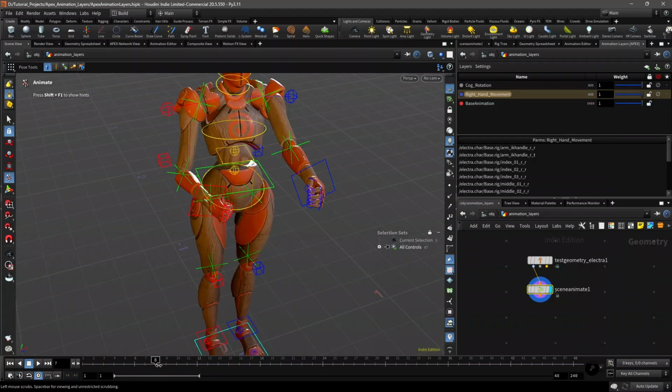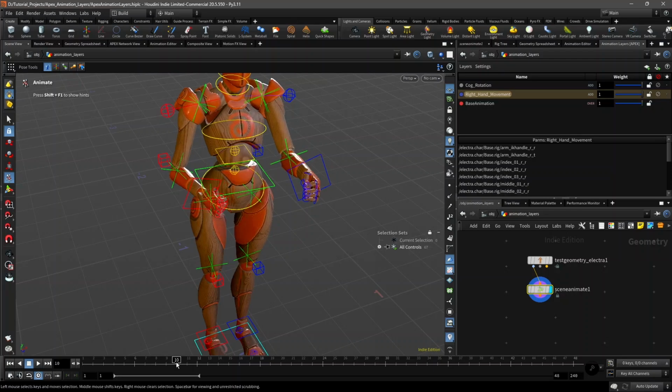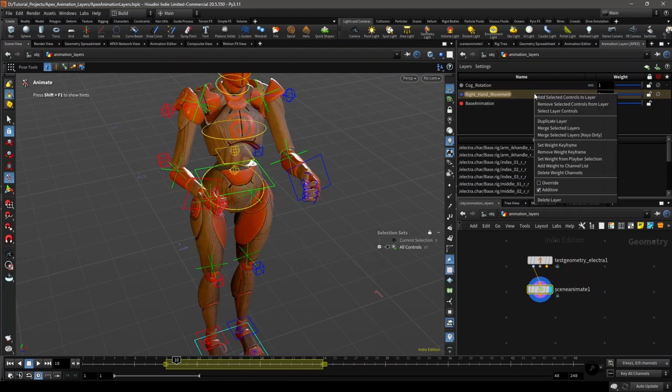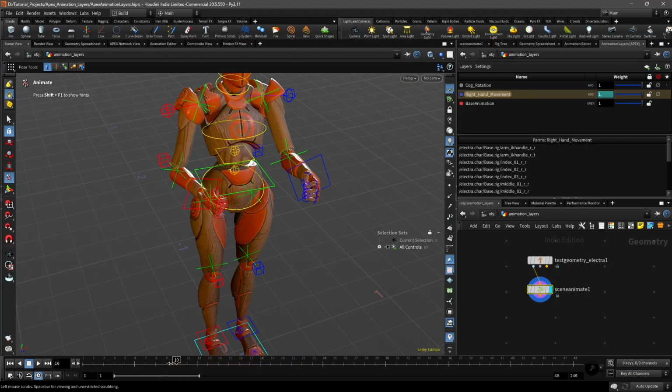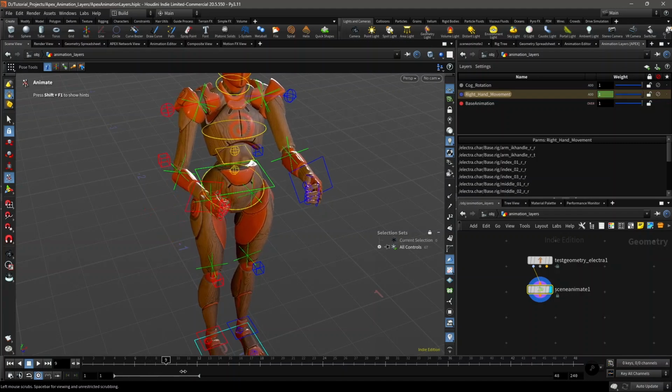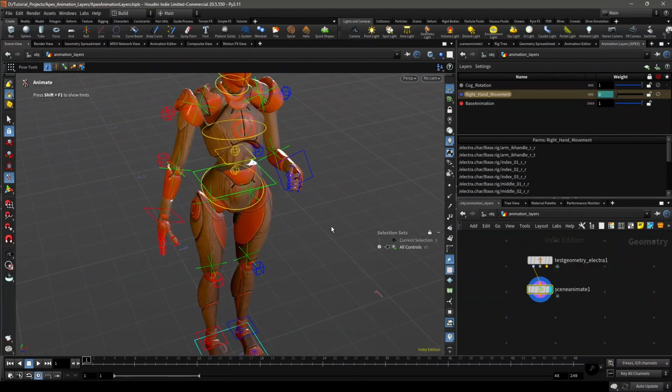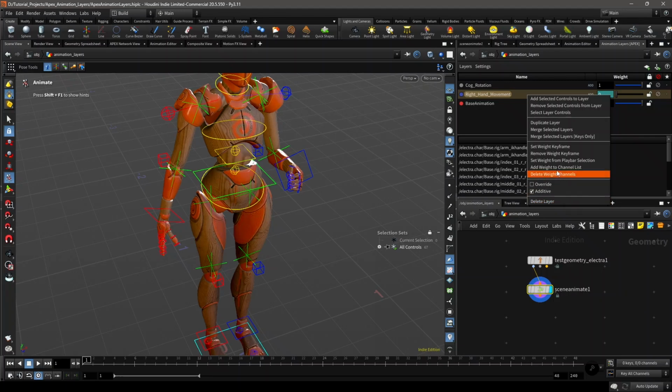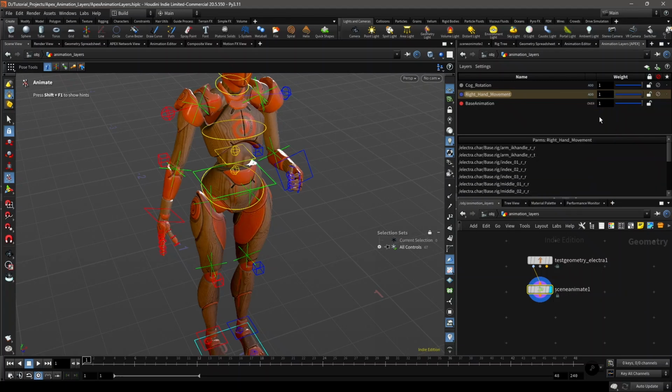Now we can block it for a few frames or any amount of frames you want by selecting, dragging on the timeline, and then you have to right click on it and set weight from play bar selection, and now it will be only applied on that selected play bar selection. And you can clear that if you don't want that, deleting weight channels. And the weight channels just means the animation channel of these weight parameters.